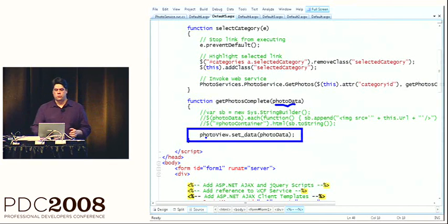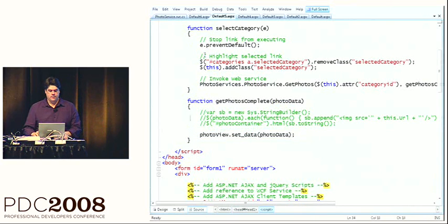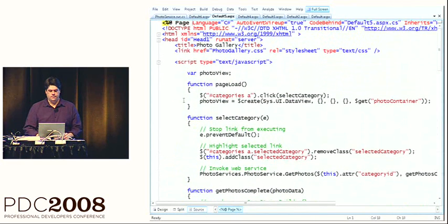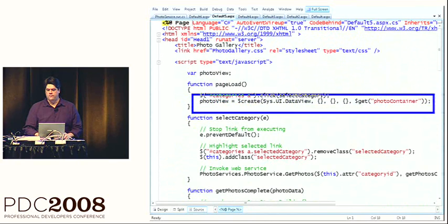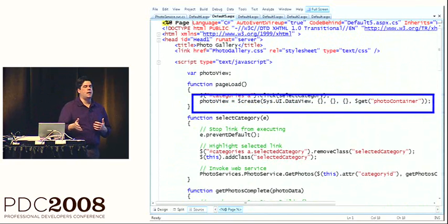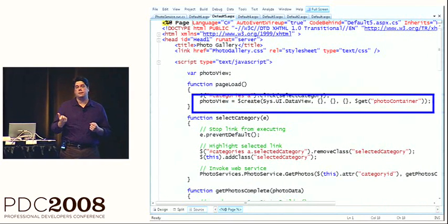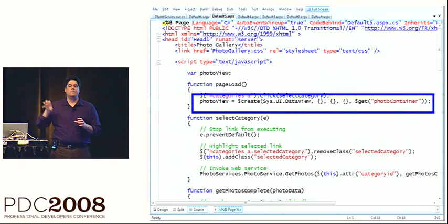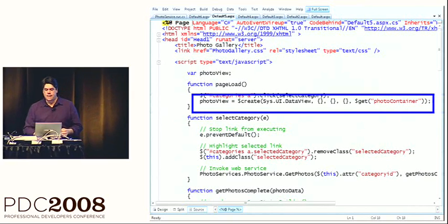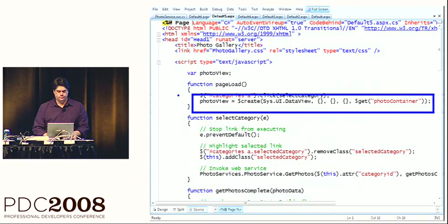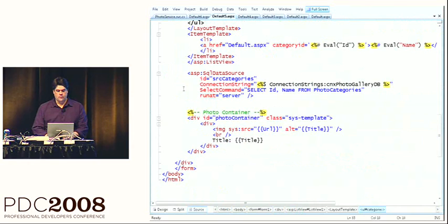And the photo view control, which is defined right here in page load, I can create by using the standard Microsoft Ajax create syntax. What I'm doing is I'm grabbing a DOM element and converting that into a client-side data view control. And the data view control allows you to use a template. So here's the client-side template.